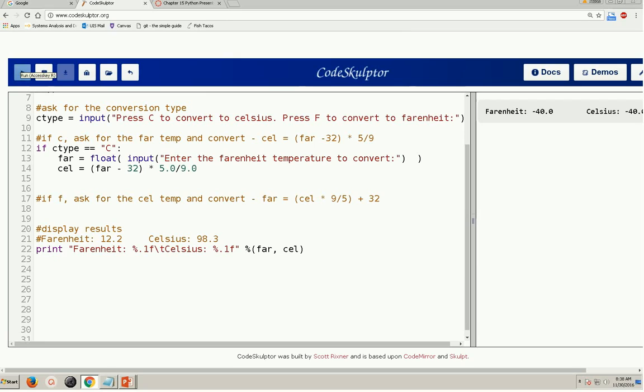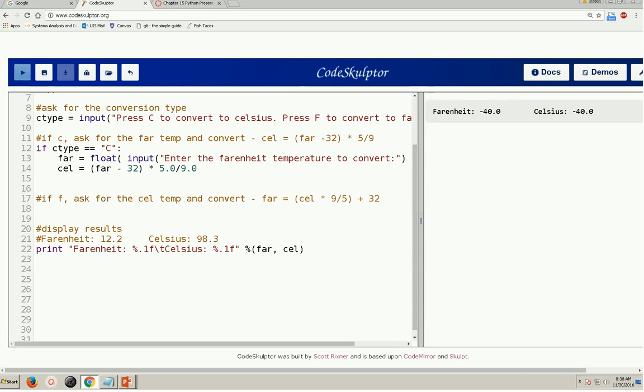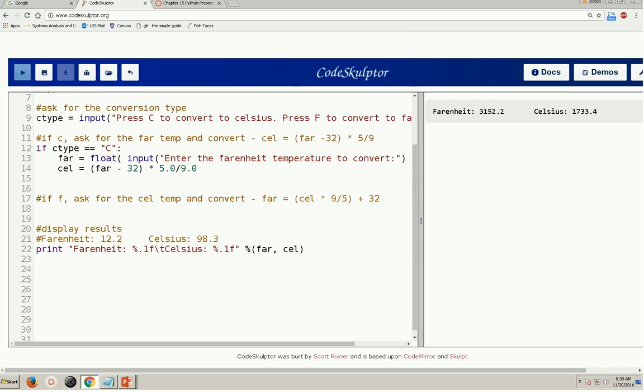So now it should say Fahrenheit minus 40, tab Celsius minus 40, which means now I'm fairly sure that my program is working. So I can run it one more time with my Celsius conversion and just put in strange and bizarre things, and it should work for me.